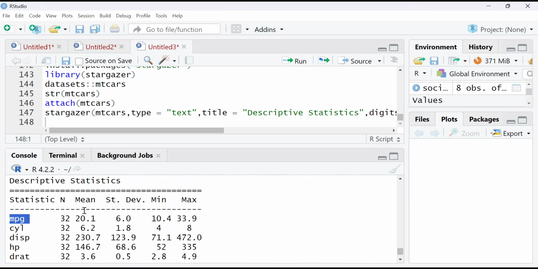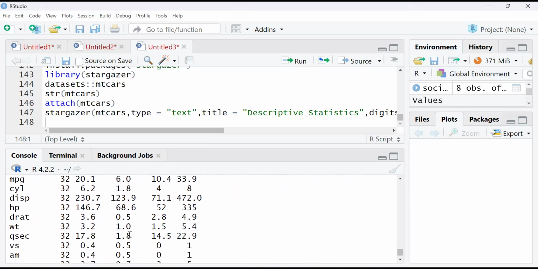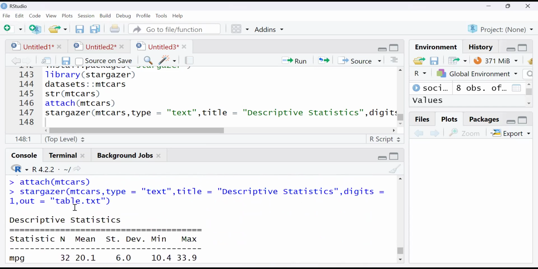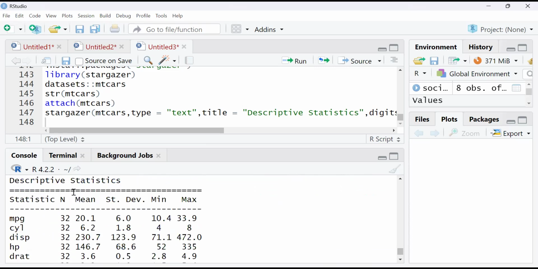If you see the cylinder, the mean value is 6.2, and it follows like this. So it is very easy to get the information in the form of a table.txt, that is text. This is what we got from the descriptive statistics over here. Now let's do another way of this. You can see the heading is given as descriptive statistics.